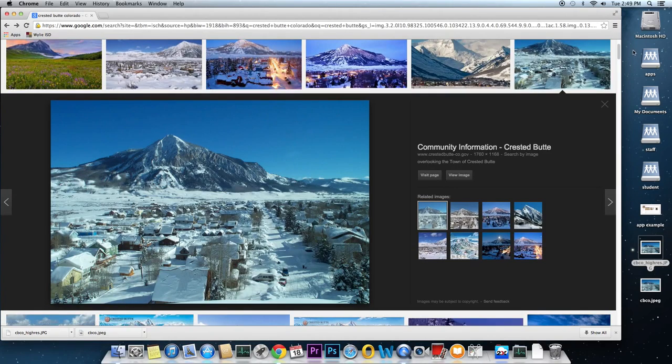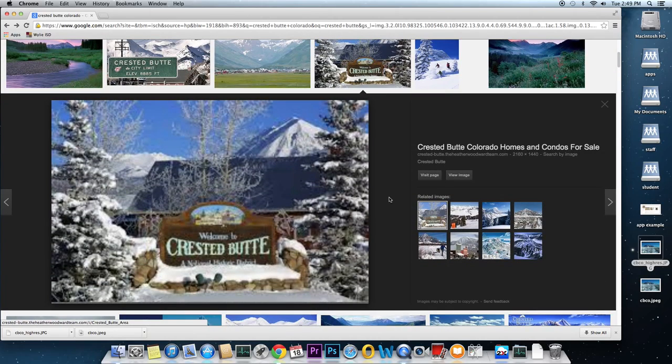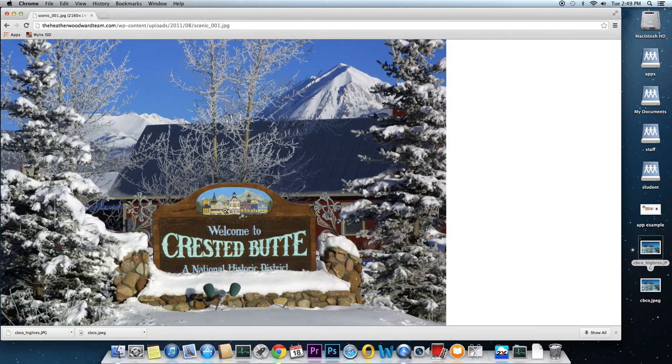Let me see if I can find something that looks a lot different than just that shot of the mountain. Unfortunately, Crested Butte is famous for its mountains, so I need to find some. Oh, this looks nice. Okay, welcome to Crested Butte. View image. View image. Takes a second. That is a beautiful picture. All right, save image as.